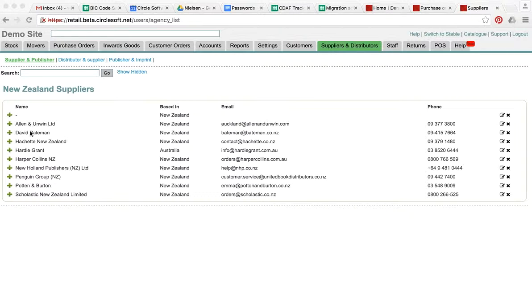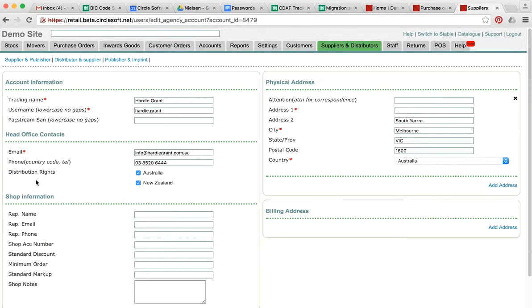So this is an example of a New Zealand list, and it's a good one because, for example, Hardy Grant isn't actually based in New Zealand, but it has rights to distribute, or shall we say, to supply in New Zealand. Now, if you look at Hardy Grant by clicking on the edit icon over here, you'll see there's a new option, which is distribution rights New Zealand and Australia, and this allows the Australian site to show in both the New Zealand and the Australian shop lists.